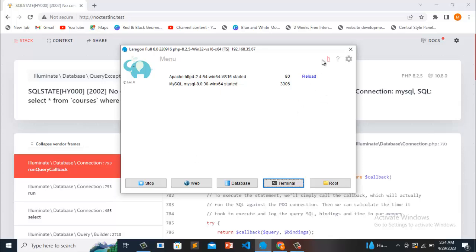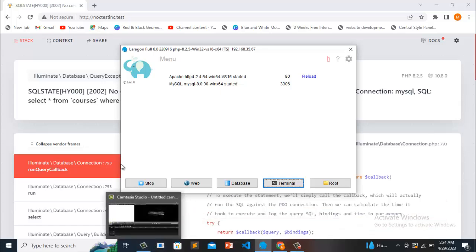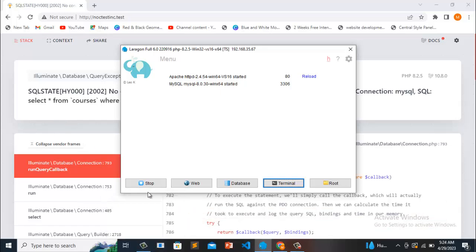Actually, this is happening because a particular application is sharing your MySQL port with you, which is 3306. So what you need to do is simple. This will certainly clear the problem for you. Here's what you need to do.